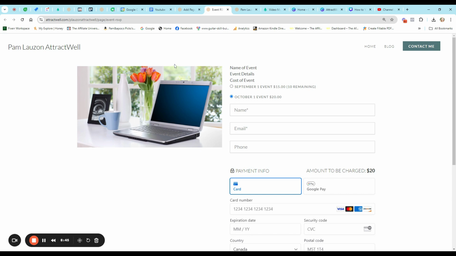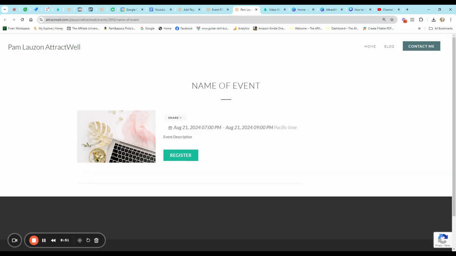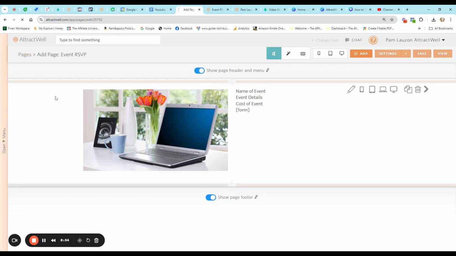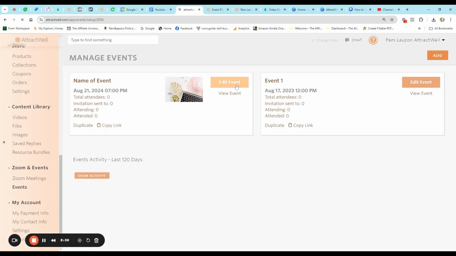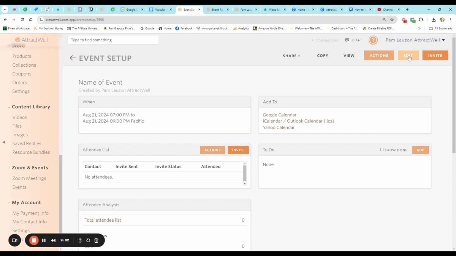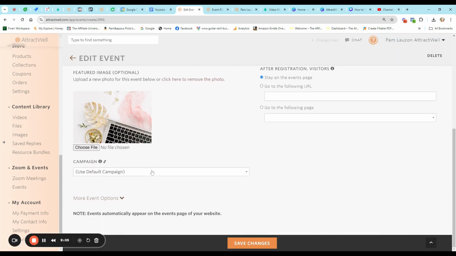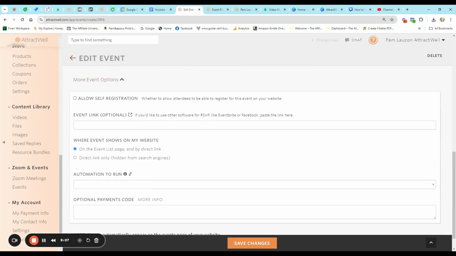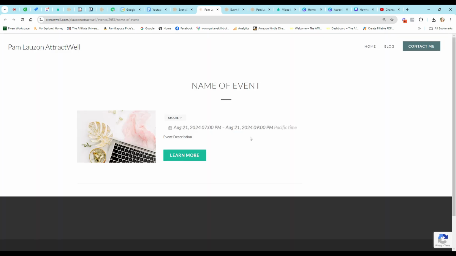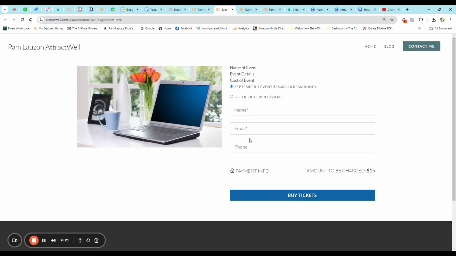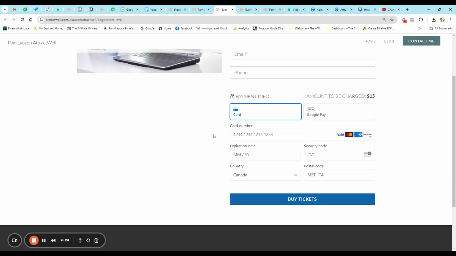Now, if I want to use the events feature in AttractWell, I can take the link to this payment page and go back to events in my system. And edit the event and hit edit again up here. And we're going to go down to more event options. We're not allowing self-registration. We're going to send them to that link and hit save. Now let's view our event. So now when they come to the event, on the events page, they hit learn more and it opens that payment page. All right, so you can do that if you prefer.